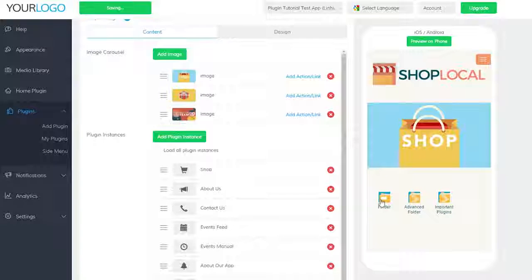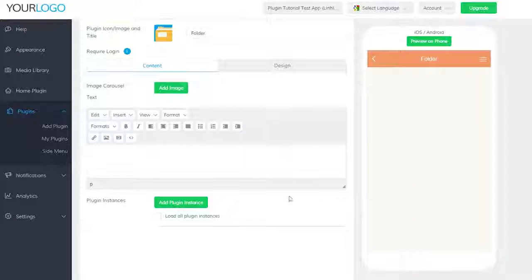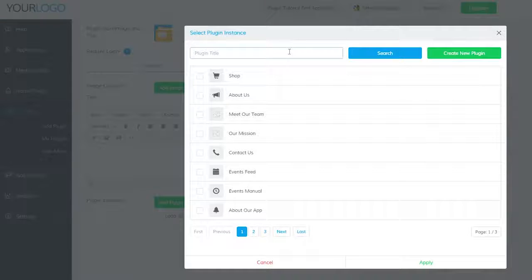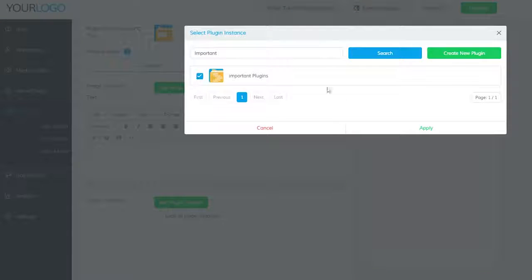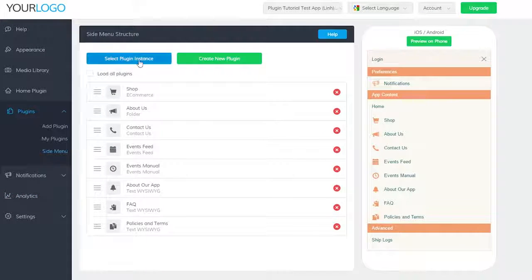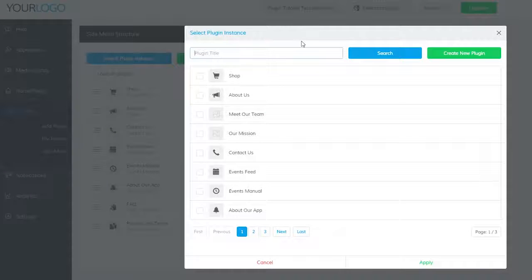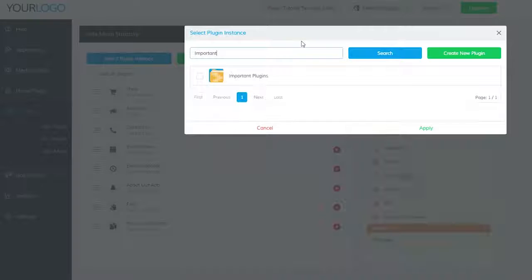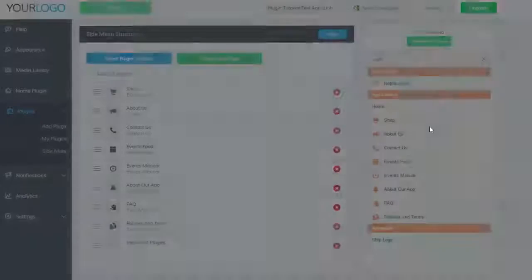To add it to a Folder plugin, navigate to any folder plugin you've created and click Add Plugin Instance. Then search for the title you gave it, select it, and click Apply at the bottom. To add it to the side menu, go to Plugins and Side menu and click on Select Plugin Instance. And, you guessed it, search for the title you gave it, select it, and click Apply at the bottom.